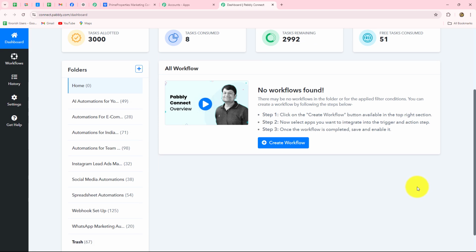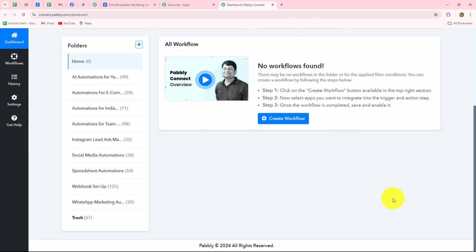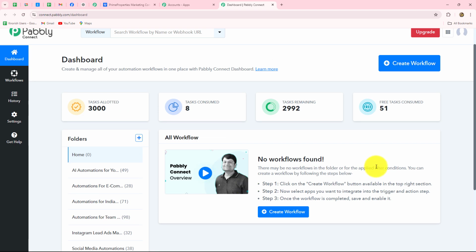On our dashboard, we can find all the workflows which we have created. And to save these workflows, we can also create separate folders. As you can see, I have created separate folders for separate workflows according to different conditions.